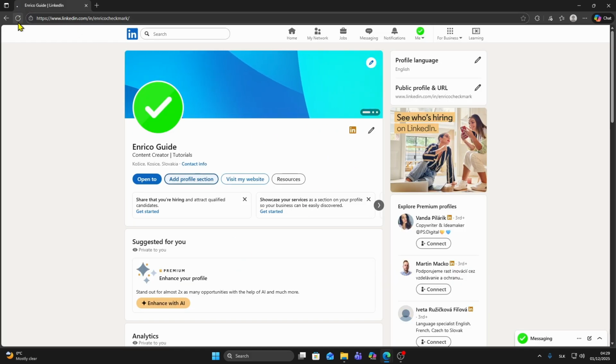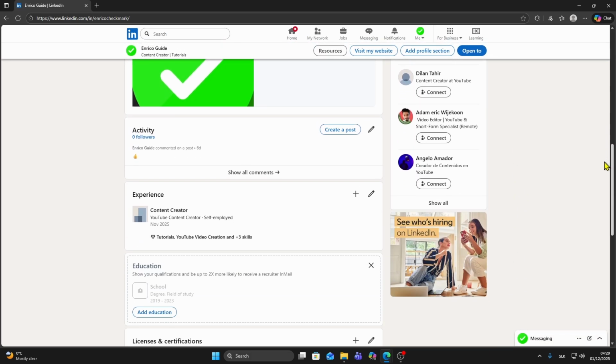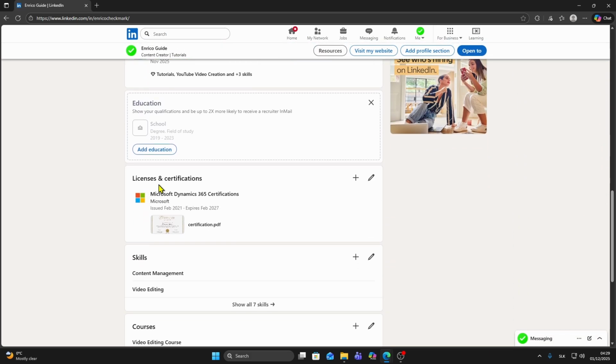And then if you refresh your LinkedIn and you scroll all the way down to licenses and certification, you will see your certificate. So this is how you can add your qualification on LinkedIn.